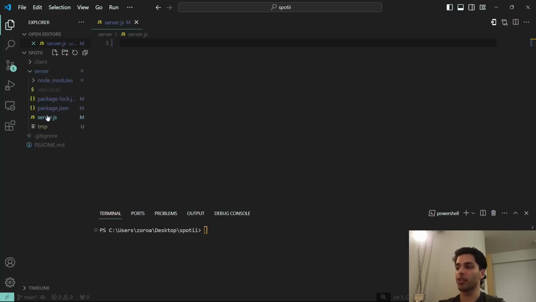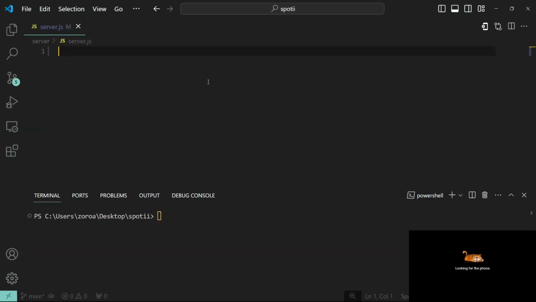If we head into the server folder, I have created the server.js file, nothing written in it yet because we haven't started anything. So this is the basic setup of the project. If you haven't, you can go ahead and set it up. If you don't know how to, then you can search it up, and that is about it.